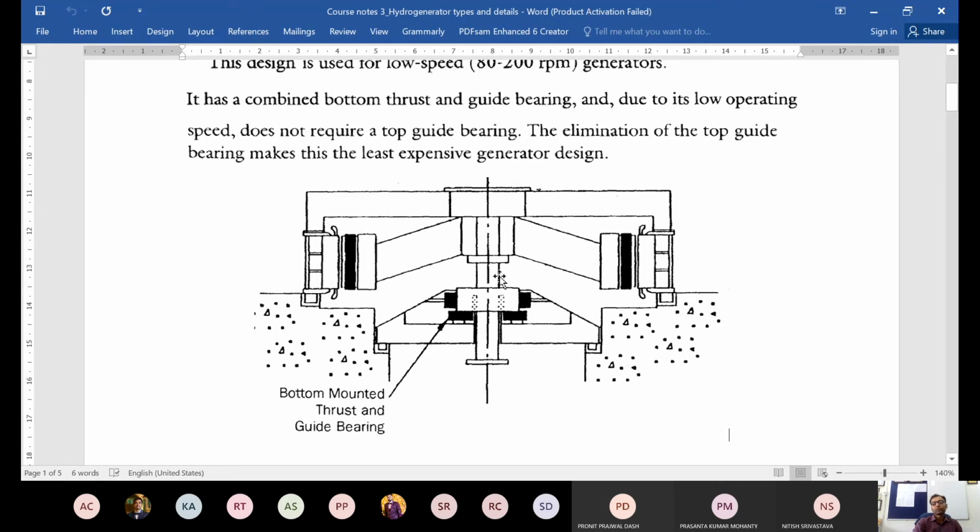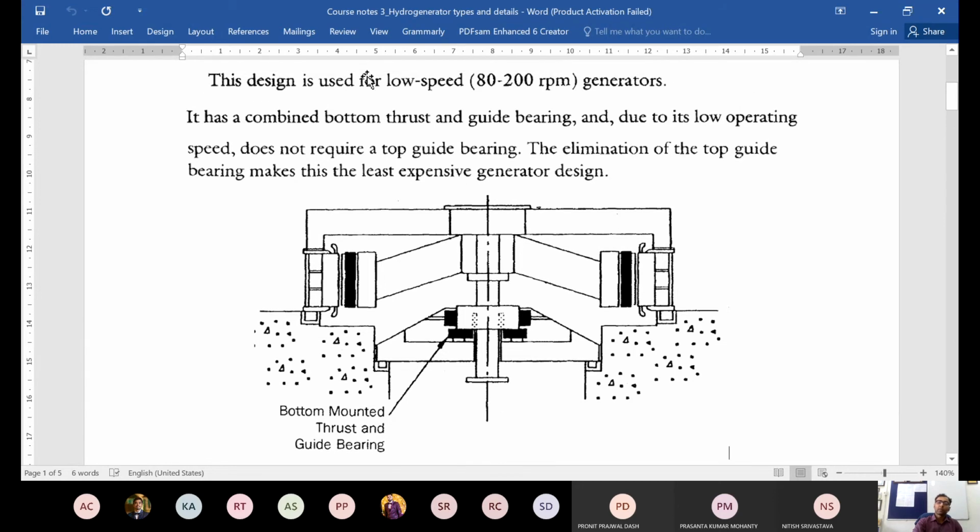This type of arrangement, placing the bottom mounted thrust and guide bearing, is actually done because it is more cost effective, less expensive. But the only thing here is that this will not provide a very high amount of control on this thrust which the rotor experiences. And that is the reason why it can be used only for low speed generators, because in a low speed generator, the amount of centrifugal force produced would be lesser.